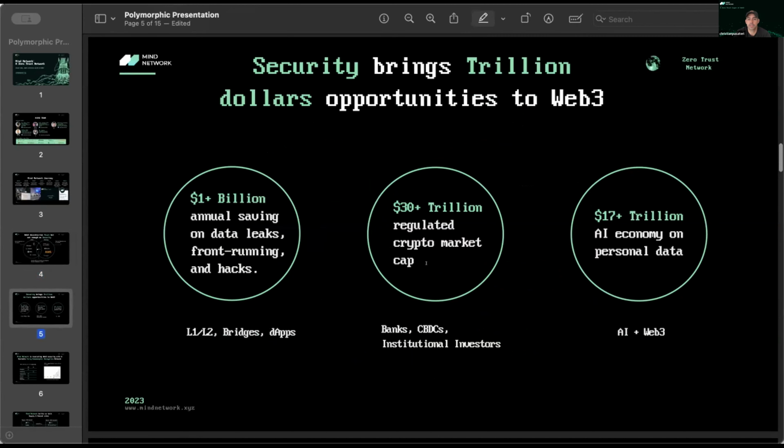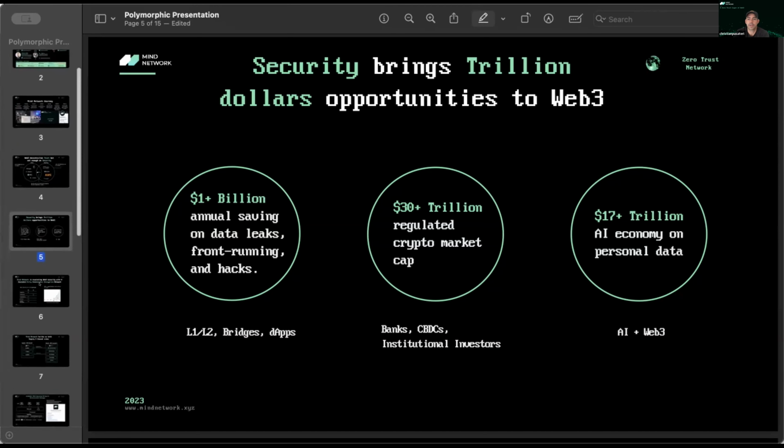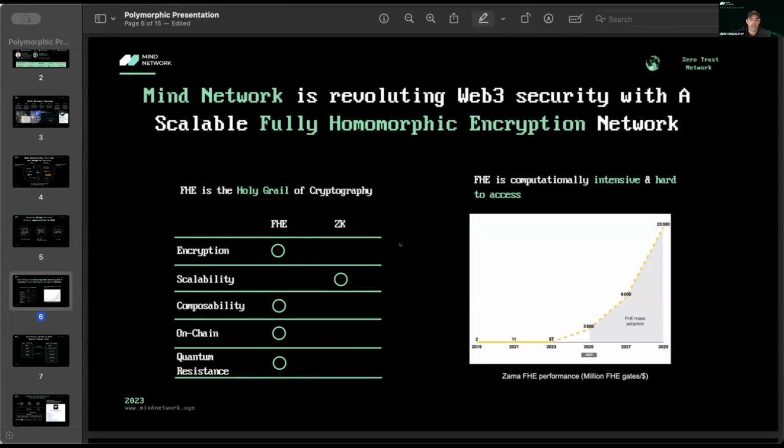Then we have about $30 trillion as the estimated regulated crypto market, and $17 trillion is what the AI economy is currently priced at. The AI economy takes personal data, the data that feeds the training of algorithms in order to produce models, and it is a pretty massive market as well. So we have a novel approach to applying FHE to secure all of these markets. We also use ZK, because ZK has definitely brought great scalability in Web3.